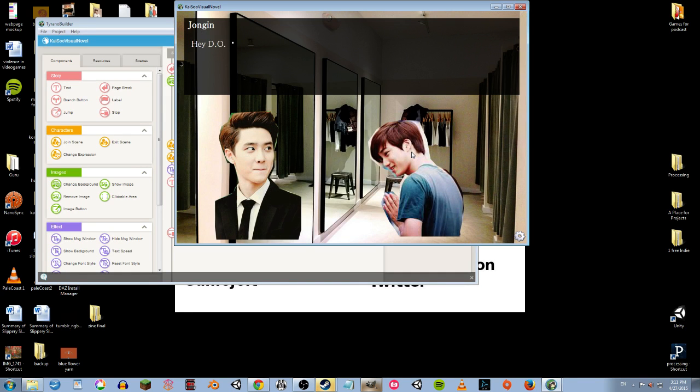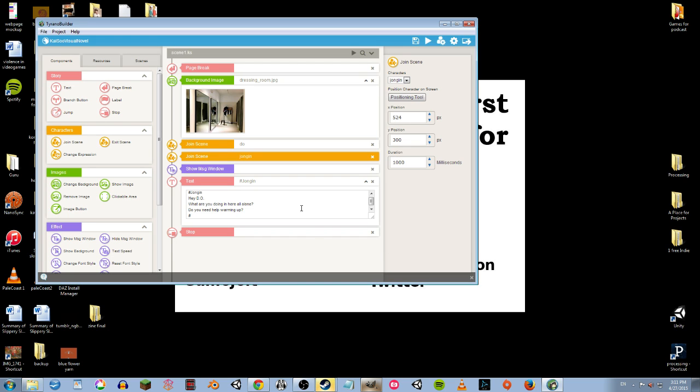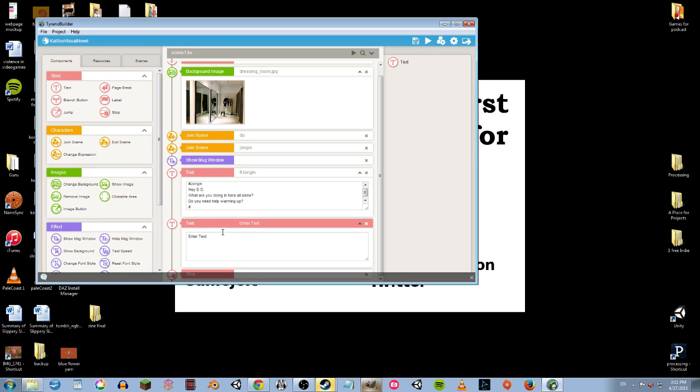Oh yeah. Wow, doesn't this work well? Okay, so next step, we're going to add another text box. So you go up here to the components, drag text down, put it below the last text box.